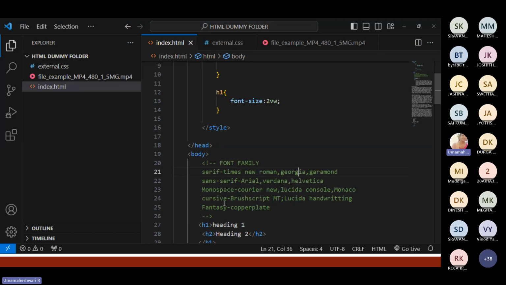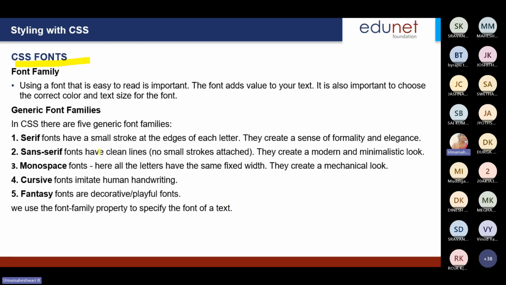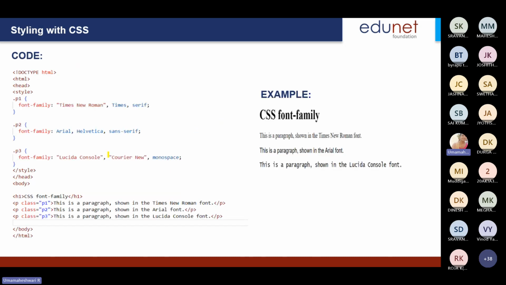So now we can go with again the importance of the font and the other things. We already discussed this. Serif sets a small stroke at the edge of each letter, and sans-serif fonts have a clean line and no small strokes attached. In monospace fonts, all the letters have the same fixed width. Cursive imitates human handwriting. And fantasy is nothing but decorative and playful fonts. Clear? So this is all about generic font families. These are some different examples.